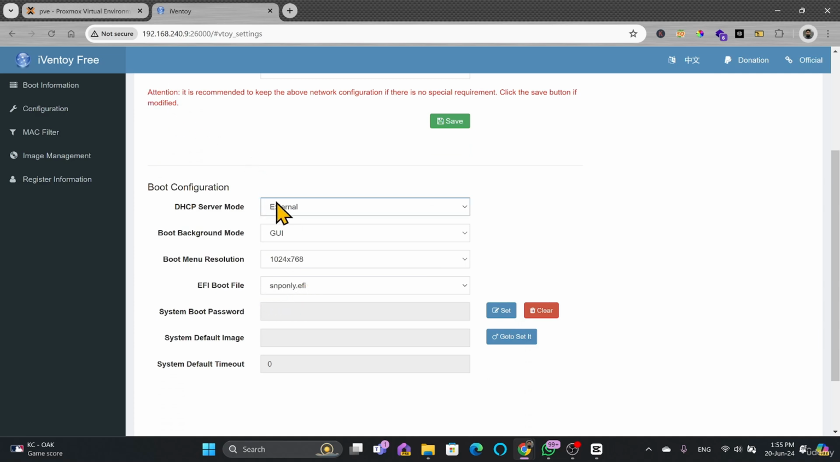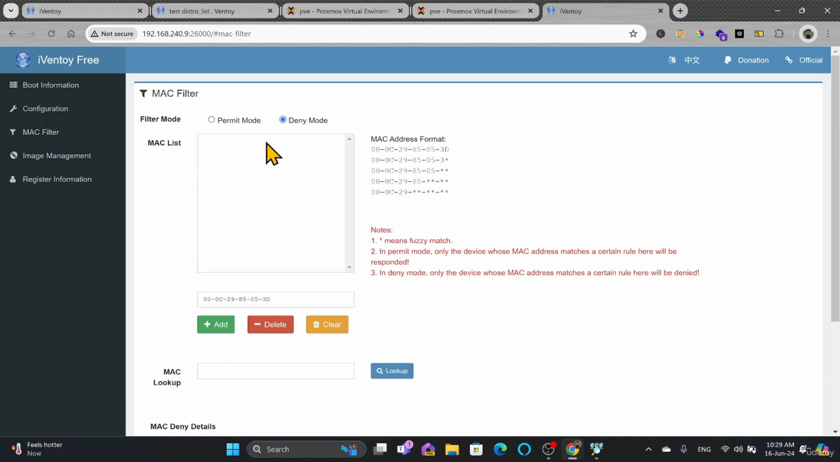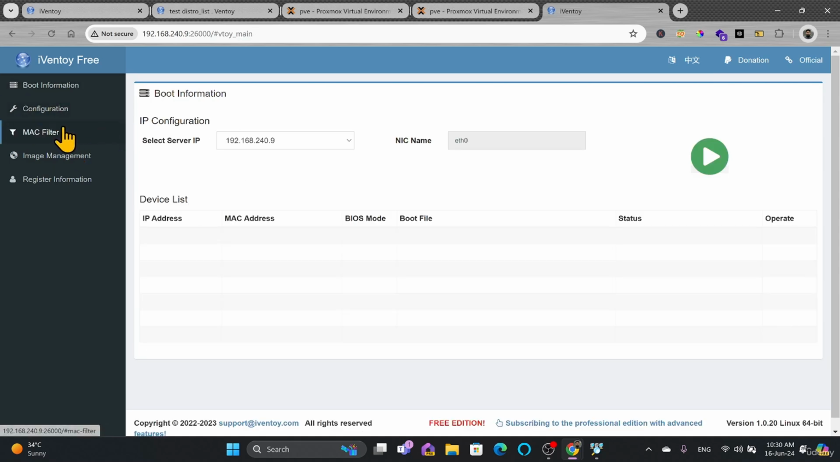I'm already using pfSense as the DHCP server, so I'll be using external for that purpose. Now, if I go to MAC filter, of course, you can use MAC filters also, deny mode and permit mode, depending upon if you don't want all the machines to get the PXE boot from this particular server. And in image management, I will show you that as well. But before that, let us do the configuration here.